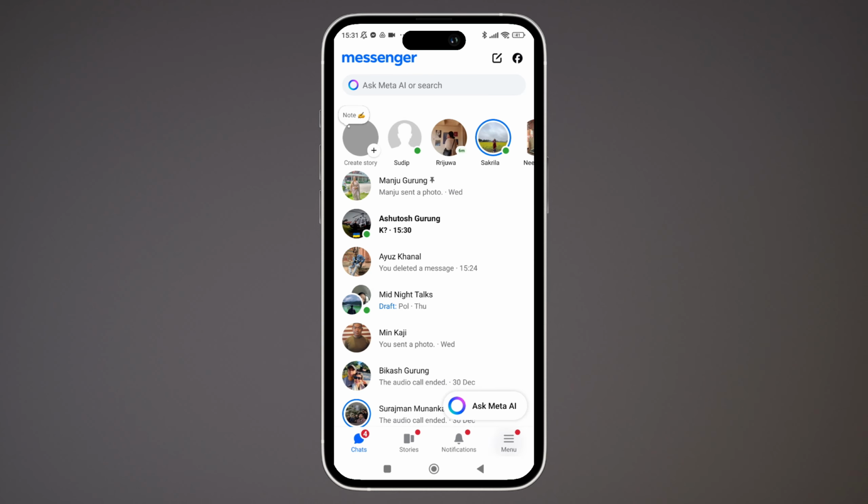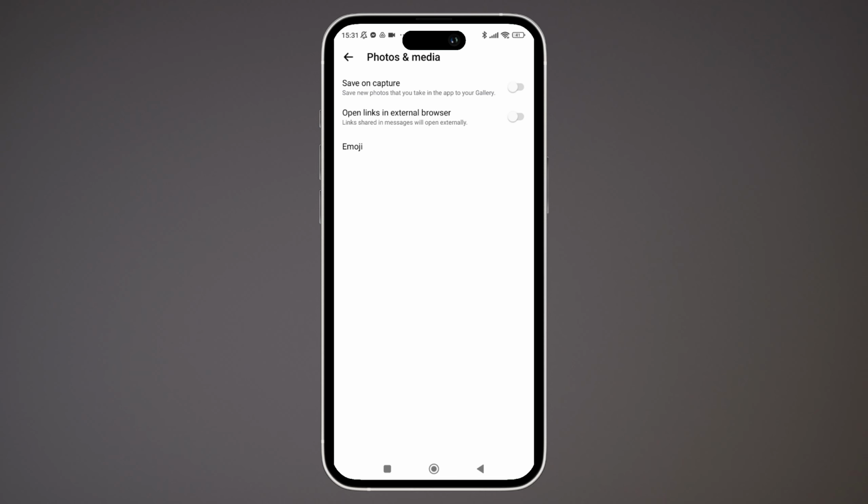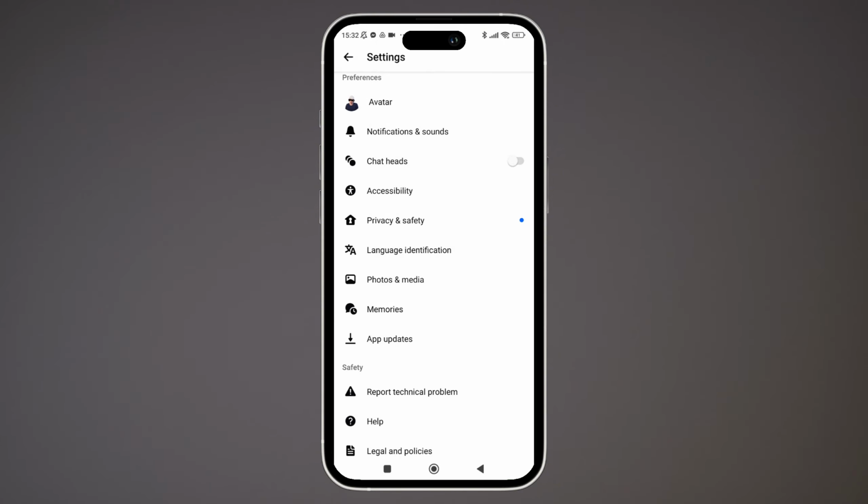photos and media. Here you can check if there is any option labeled as upload and download in SD option. If there is, then you can simply enable it. But optionally you can also enable use less data off for faster SD images as well. And this will ensure images are downloaded in full quality.